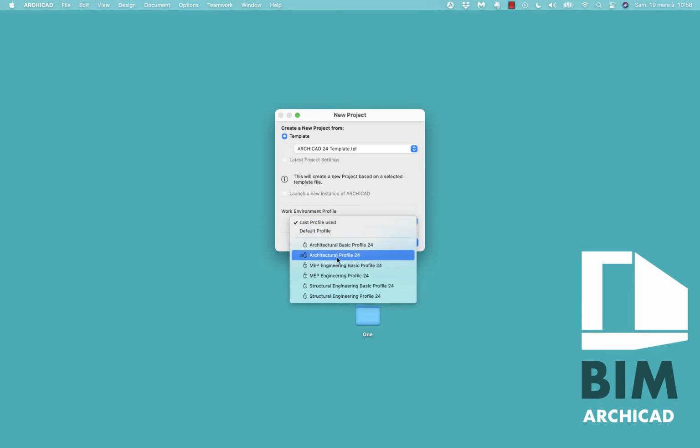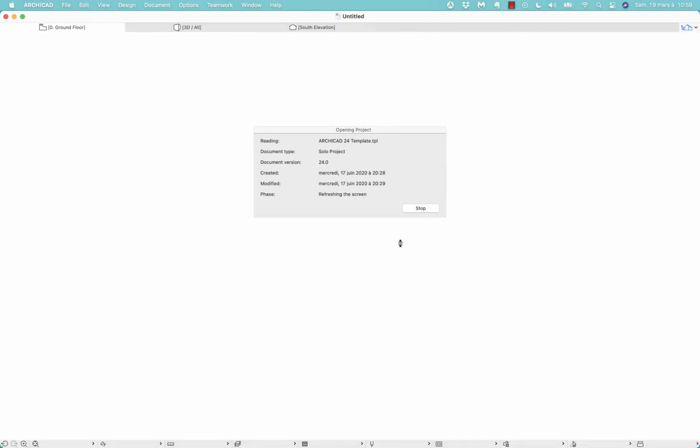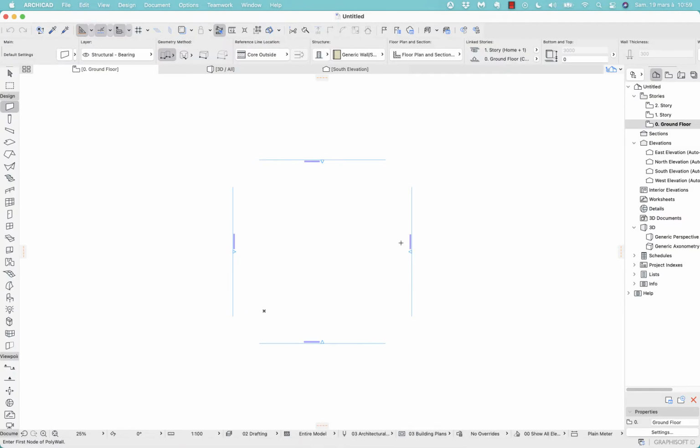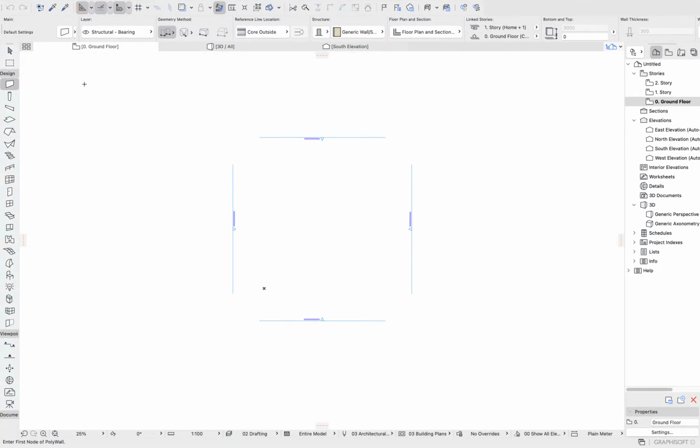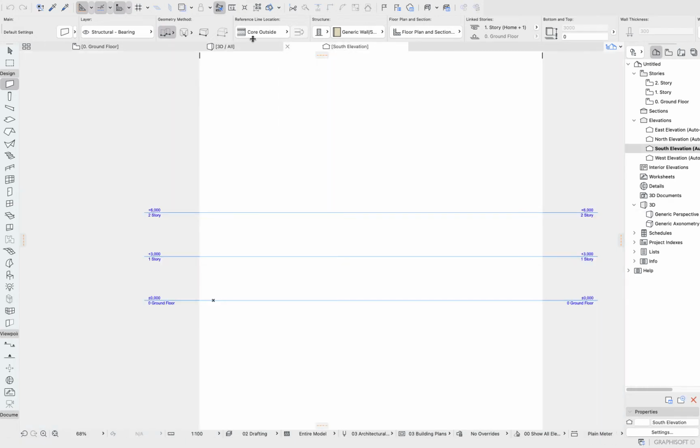So in this case, I'm going to go with Architectural Profile 24. I'm just going to create new. And in this video, what I want to try to show you is some of the main parts of the user interface and try to find some logic in it so you don't feel very lost when you first start with Archicad. First thing I notice is that I'm working on the ground floor, but I also have different views of the same project that are already opened.